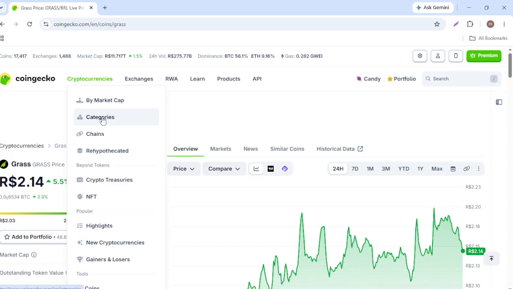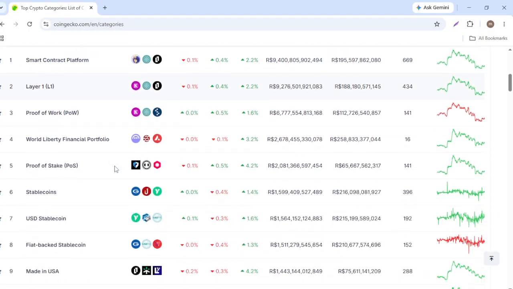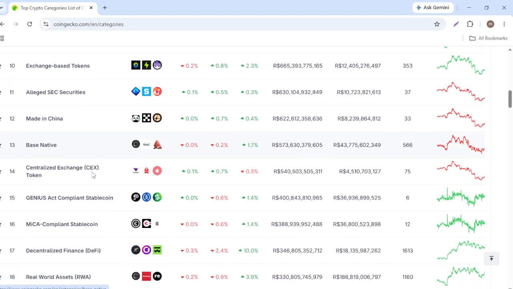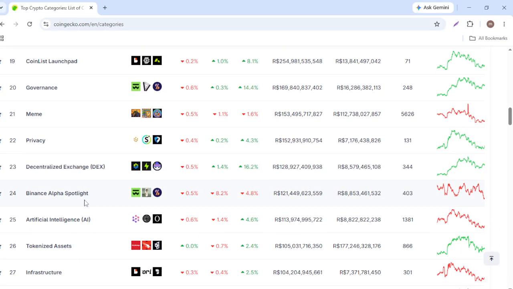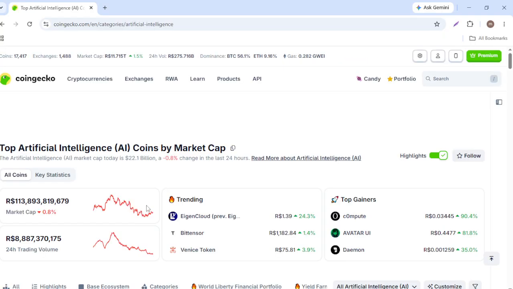Using the category page is one of the easiest ways to find AI-related cryptocurrencies on CoinGecko, because everything is grouped in one place. And that's it. That's how to find AI tokens on CoinGecko by opening the categories section, selecting the AI-related category, and browsing the tokens listed there.